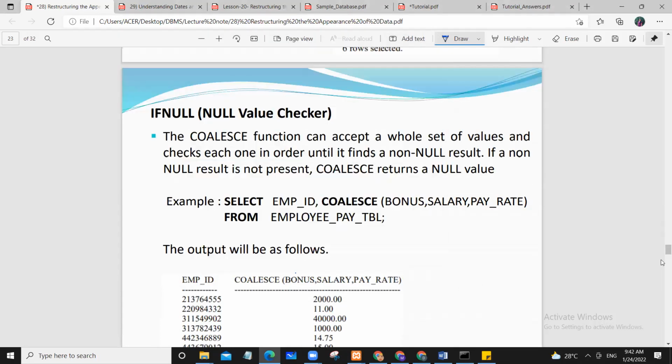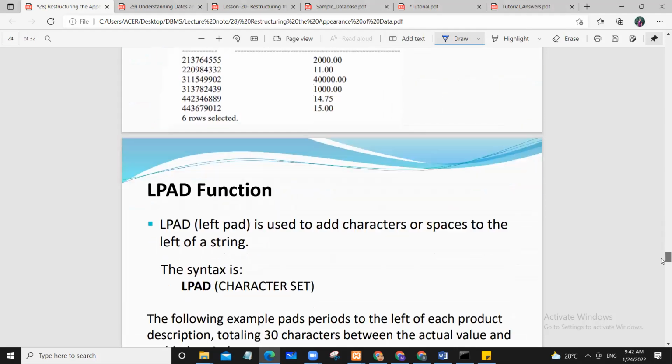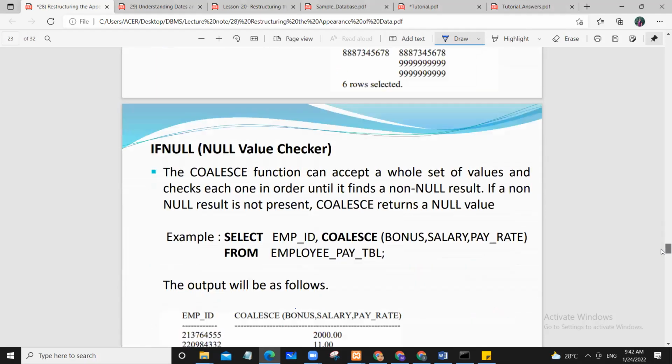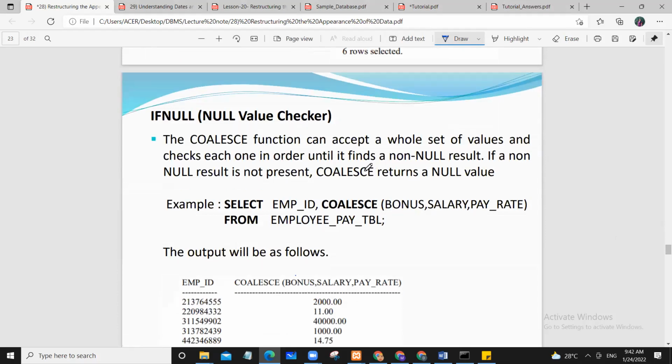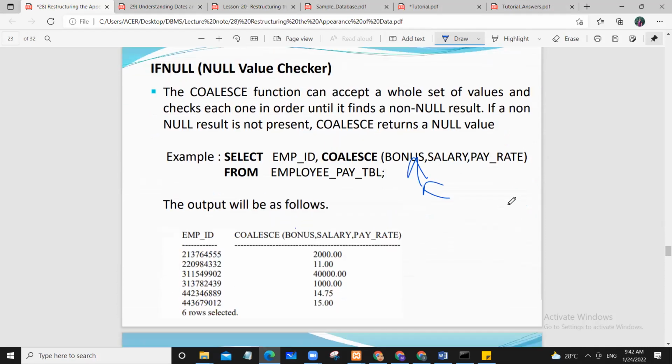Then let's discuss our next function. This is about coalesce. In this function, it only works with Oracle database. In this case, you can see you can replace null values in many fields: bonus, salary, pay rate.